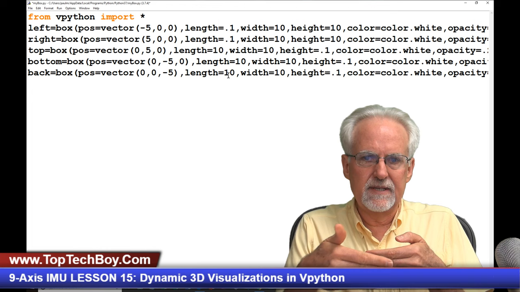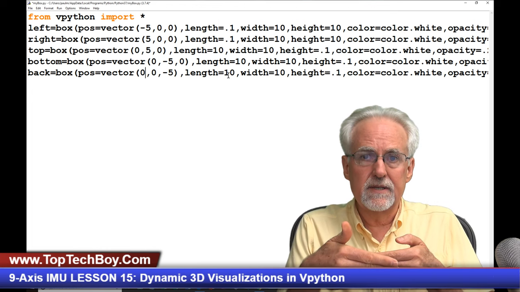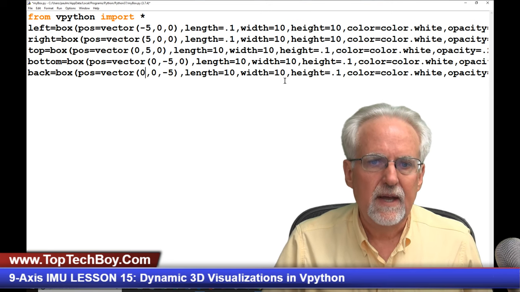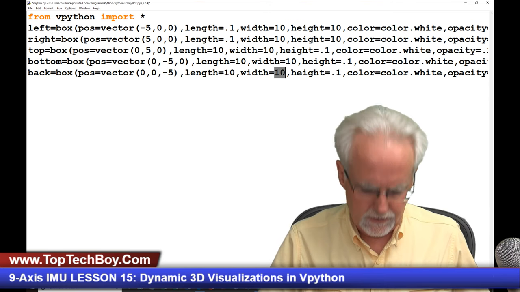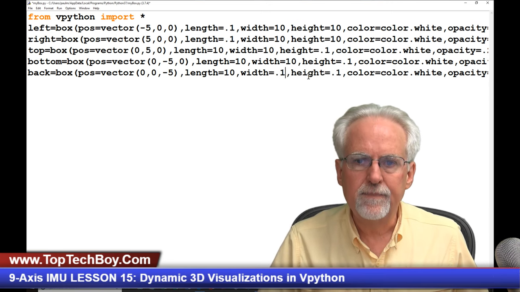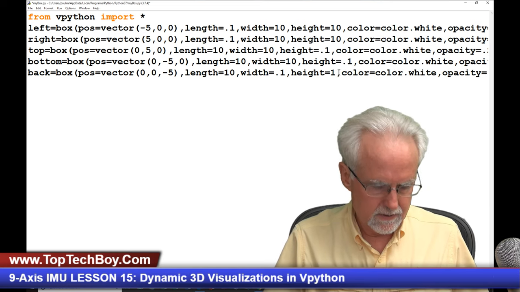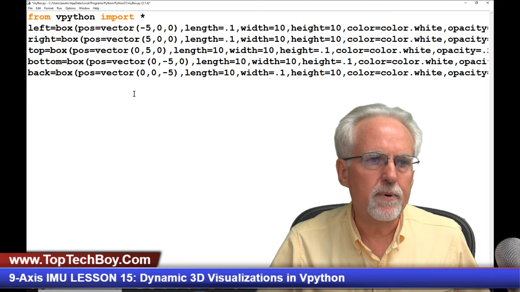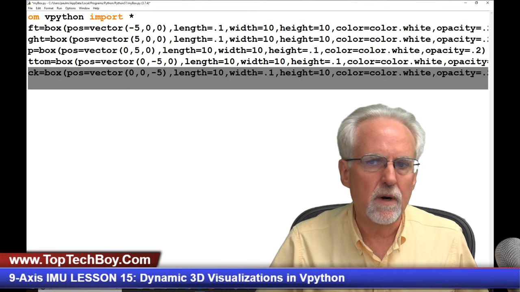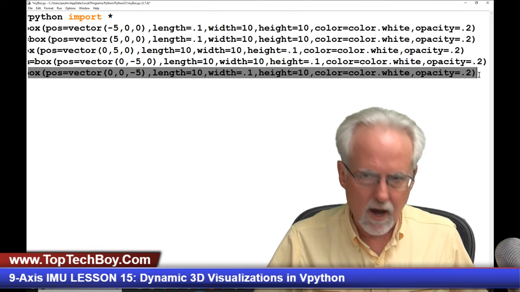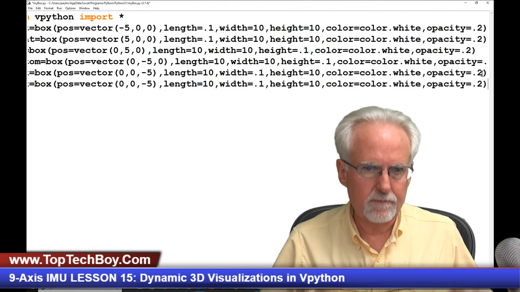And the z is the width. Along z is what they call width. So in this case, my width needs to be 0.1, and my height needs to be 10. Okay, and I'm pretty confident that that's going to work, so I'm just going to copy that, and then paste it.